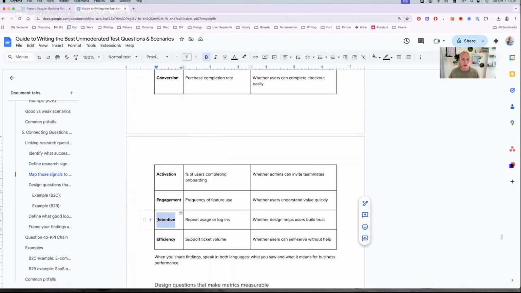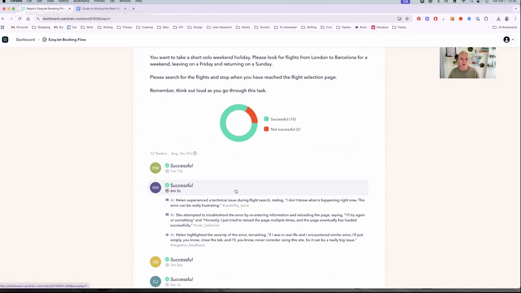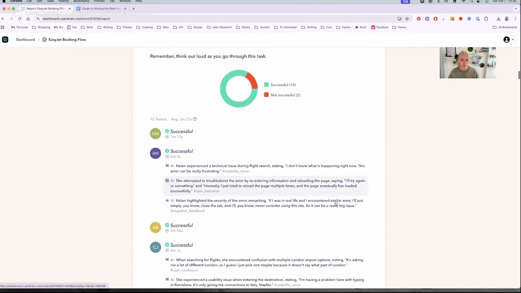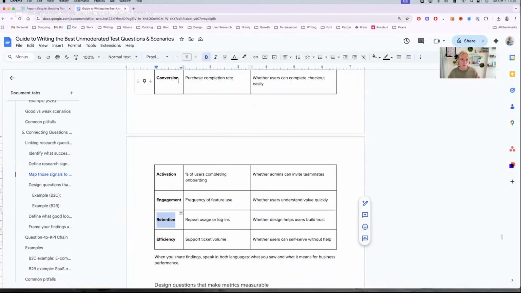And that would then impact your retention. So for people who are at the top of the funnel, and there was even a quote that said this, and I would pull that quote right here: if this was real life, I would just close the tab and never consider using this site. Right. So I would pull that quote as well. So now we have not only a conversion issue, but a retention issue because we have top of funnel issues.